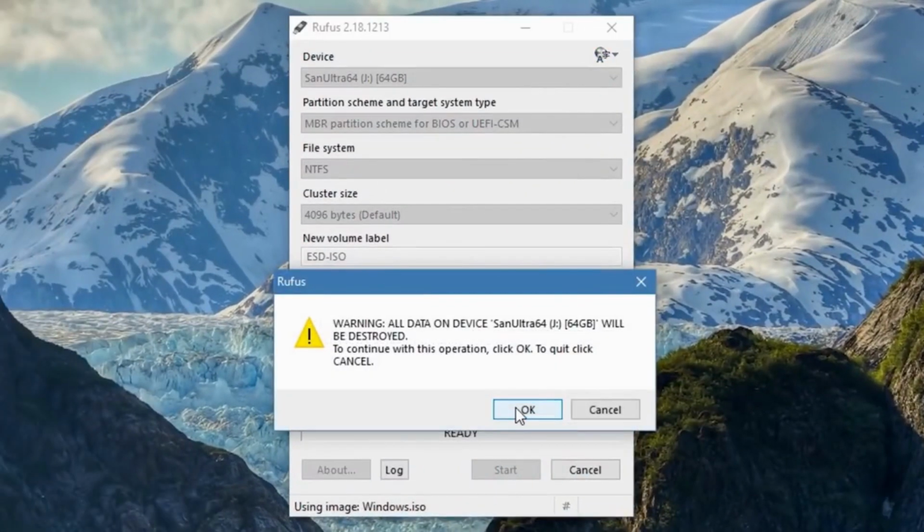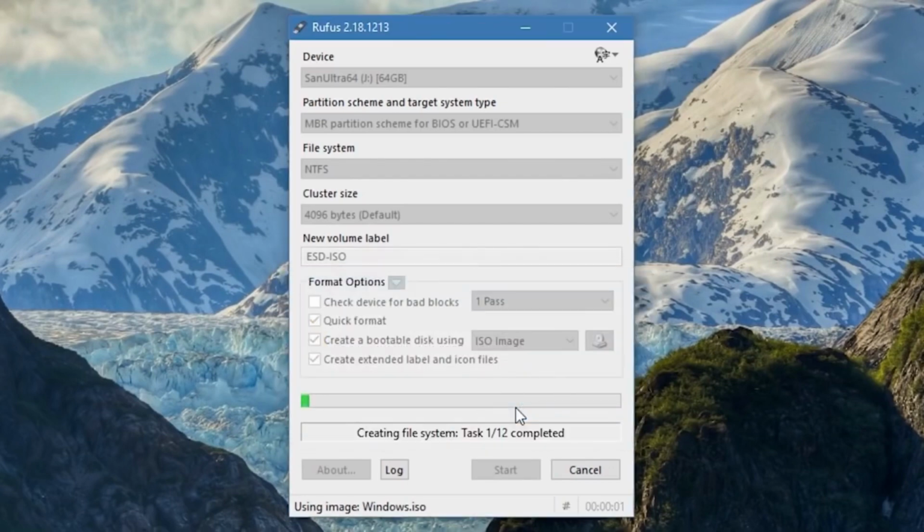Now it'll ask you something like, continuing with this operation will erase the data in your flash drive. Hope you backed up the important files from your flash drive, if any. So let's click OK and it will start the process. It may take a while, so let's give it some time.